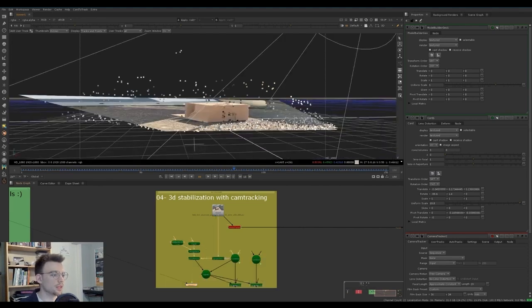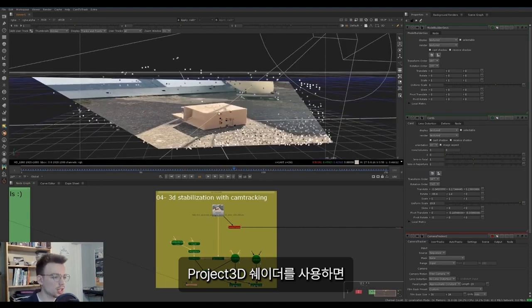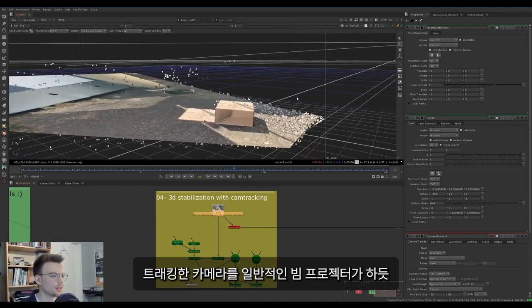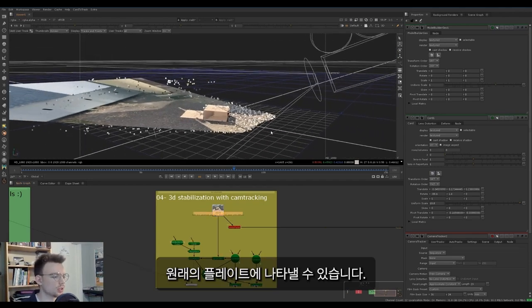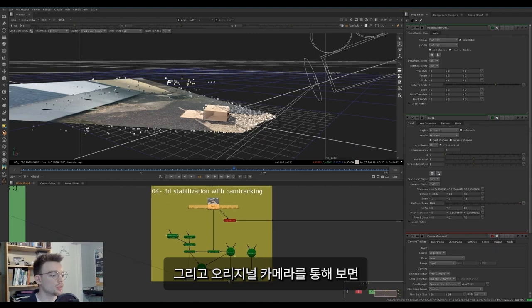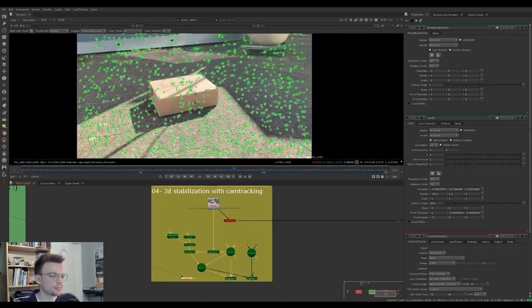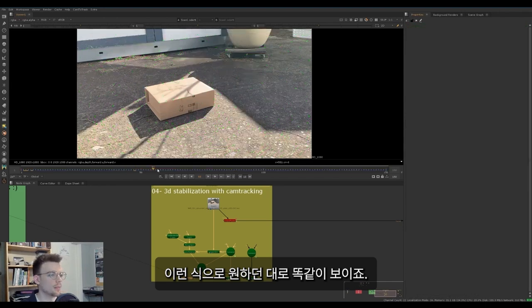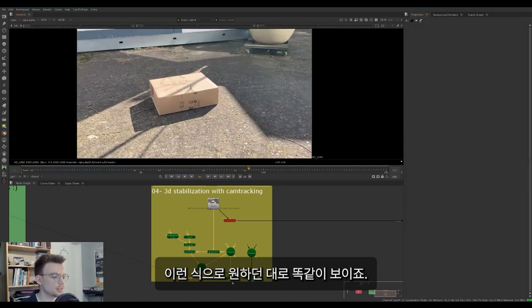Very simple. And we can use a project 3D shader to project from the tracked camera the original plate, sort of just like a regular projector would. And then if we view it through that original camera, like this, you can see that it looks exactly the same, which is to be expected.